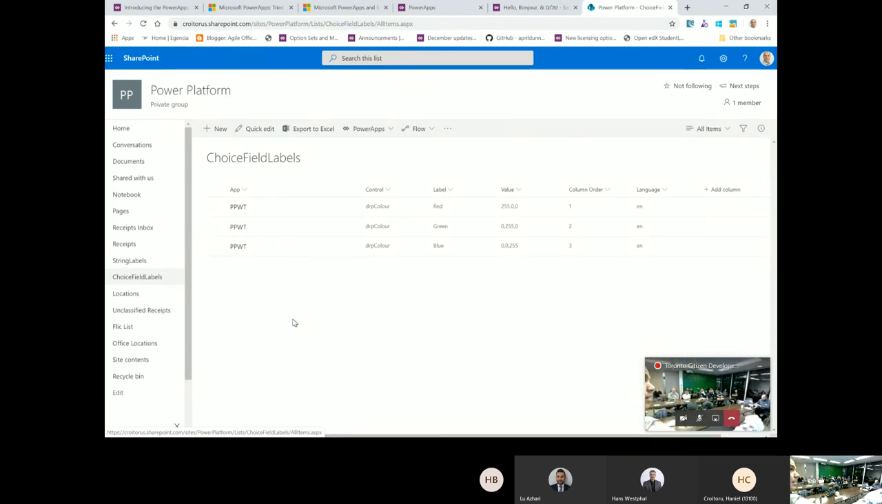And then I added the column order, so if I want to order them a certain way, and I have my language. These two lists drive the entire app in terms of the text, in terms of the language. Okay. So I'm just going to open up.